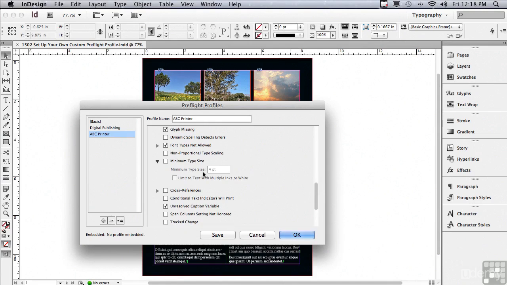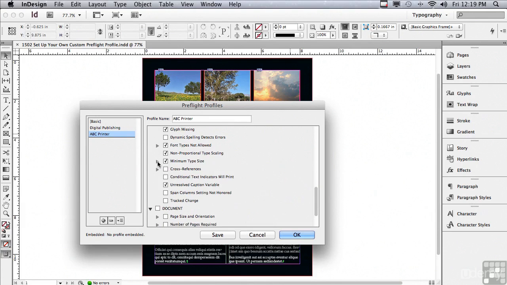Non-proportional type scaling. This would mean anywhere that horizontal or vertical scale are being used, it's going to let me know, unless both are being used at the same time to keep it in proportion. Minimum type size. I might check this even if I wasn't going to press, because maybe I have a minimum point size that I can use for my legal text of 6 points. So I'm going to check that for sure. Let's go down to some other important things.